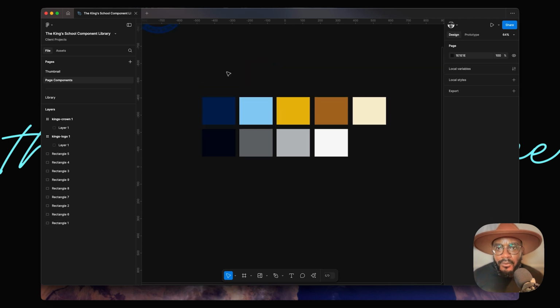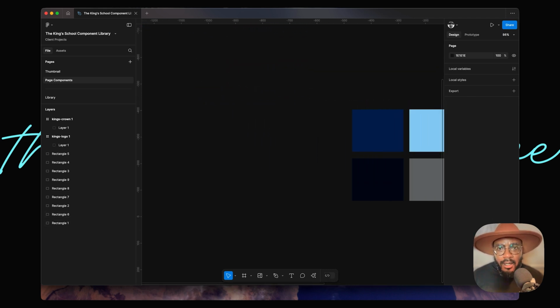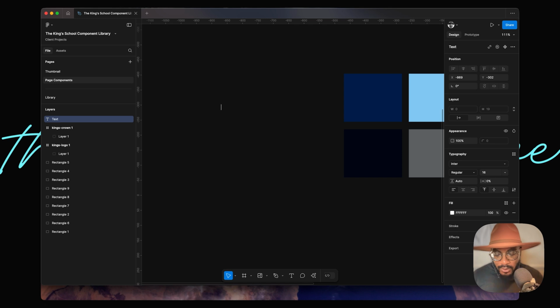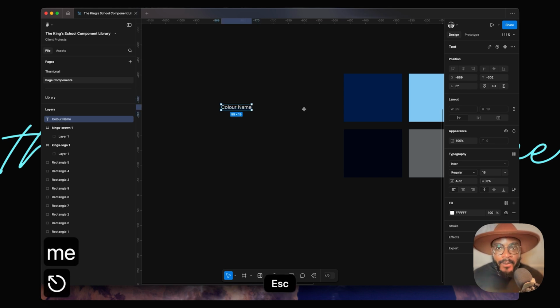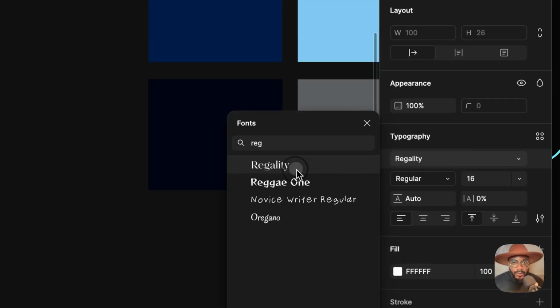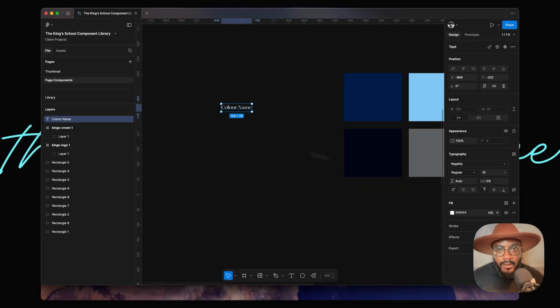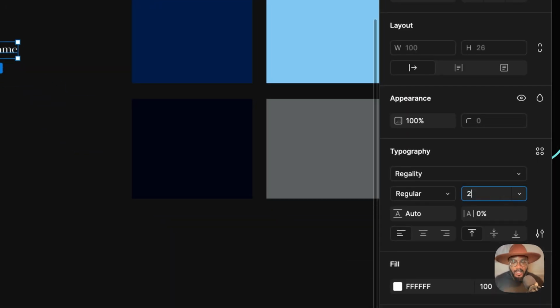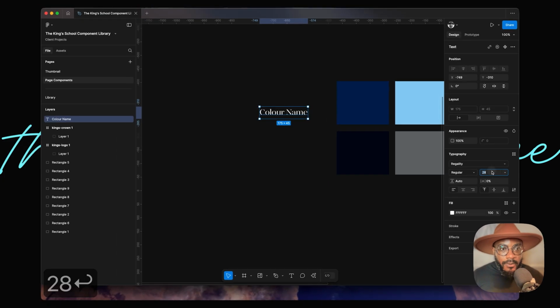Okay. Now I'm going to set up my color card. Cool. So first thing first, I'll usually like to set up the typography side of things. So I'm going to set it up as color name. And because we already know the typeface, let us use, yep, that's cool. I'm going to make that 28 point. No, it might be too big. 24 does the job. Cool.